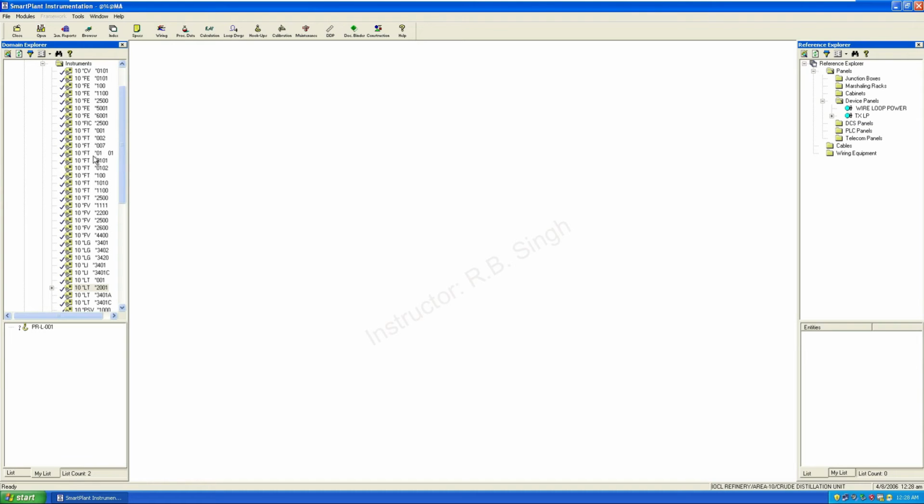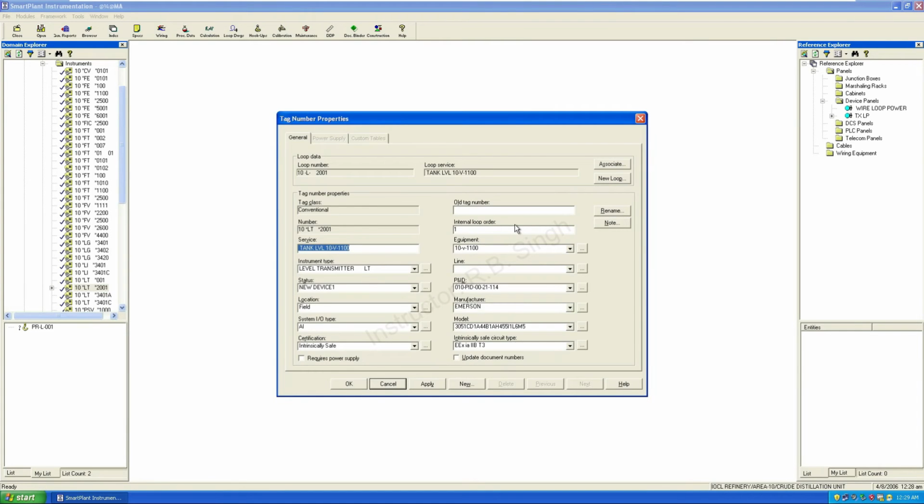And now how you can select the device panel. Suppose you have created this level instrument, but you did not select any device panel because you had not created it earlier. Now you have created it, so you want to attach this device panel to this transmitter. So open its properties, go to the instrument type, because the device panel is always selected by instrument type; it is not tag specific. Any level transmitter, if it is 2-wire, will definitely use the same device panel.